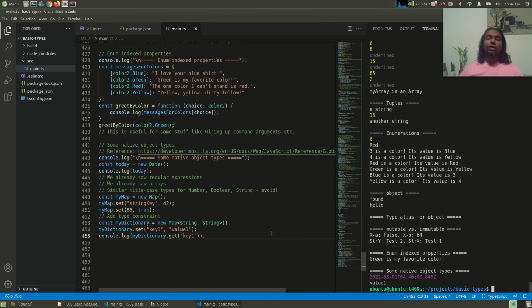We will not go into a lot of detail beyond this about native object types, but this developer.mozilla reference on JavaScript is a very good reference for native object types. You can find this link on my GitHub code base in my GitHub repository.